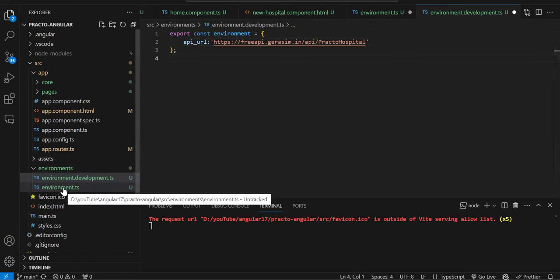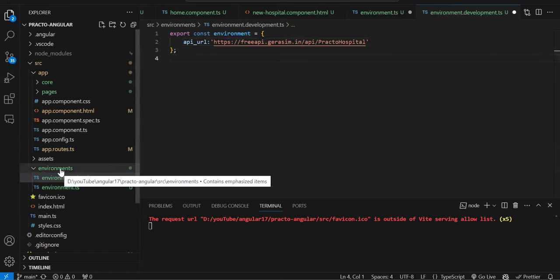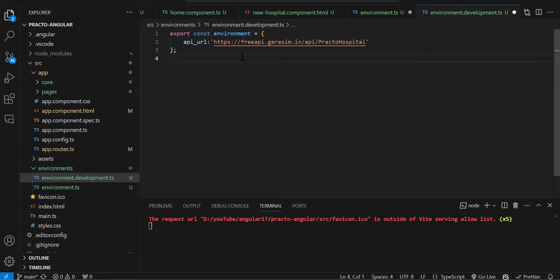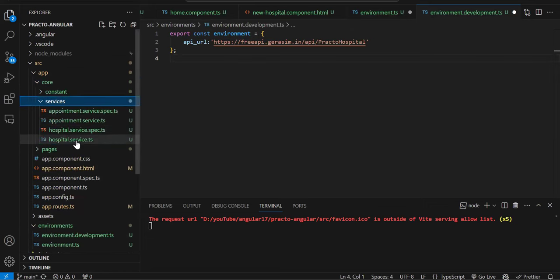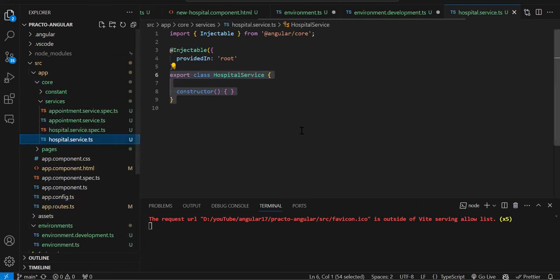Sometimes we add it in the environment.ts, and when we deploy, we don't get it, because whatever is environment specific we have to put in both. The variable name should be the same, but the values can be different. So make sure in both the files you have it. Now coming back to our service. We are trying to create an API call for the registration of hospital.